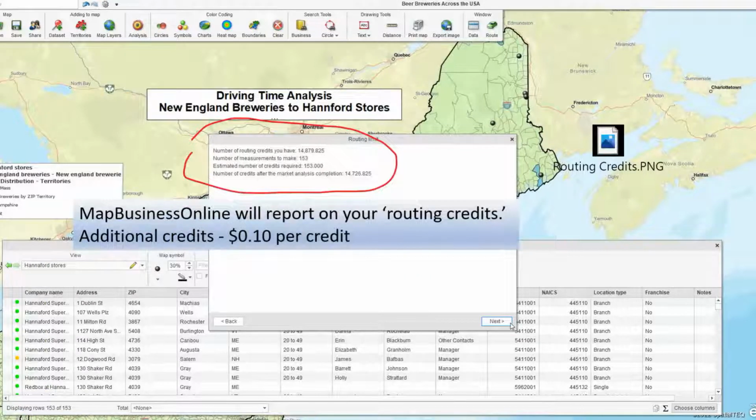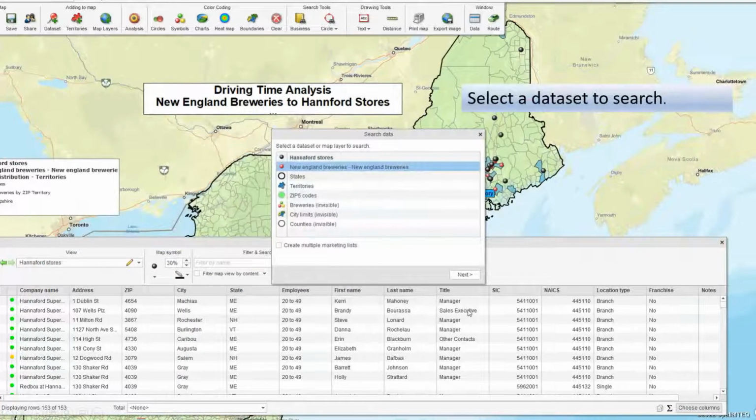The first screen that comes up gives you the status of your routing credits. So I've got a whole bunch there. I'm going to use up 153, and it's just letting you know that this is the number of credits estimated to be required. It's 153. Those credits cost 10 cents a piece. They do go down with volume purchases. You can get them through your account button. Just click subscription and you can buy more. A certain amount come with each subscription, so you're good to start with anyway.